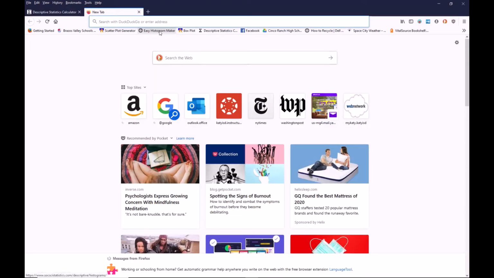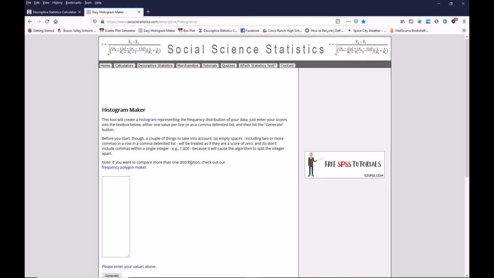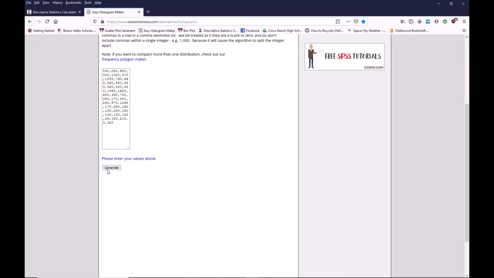You can also make a histogram. Easy histogram, social science statistics. And again, they want comma separated values. So that's what I've got, comma separated values. So hit generate.